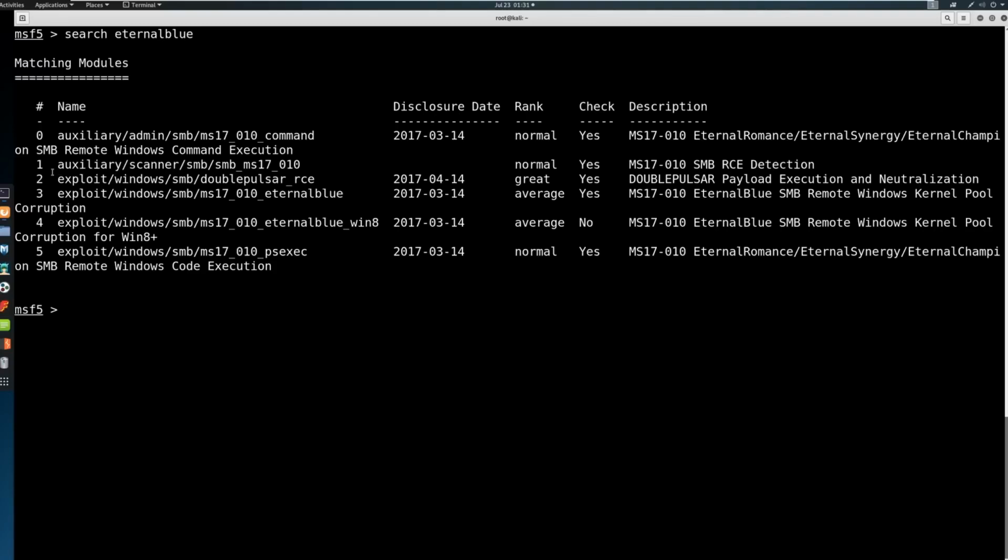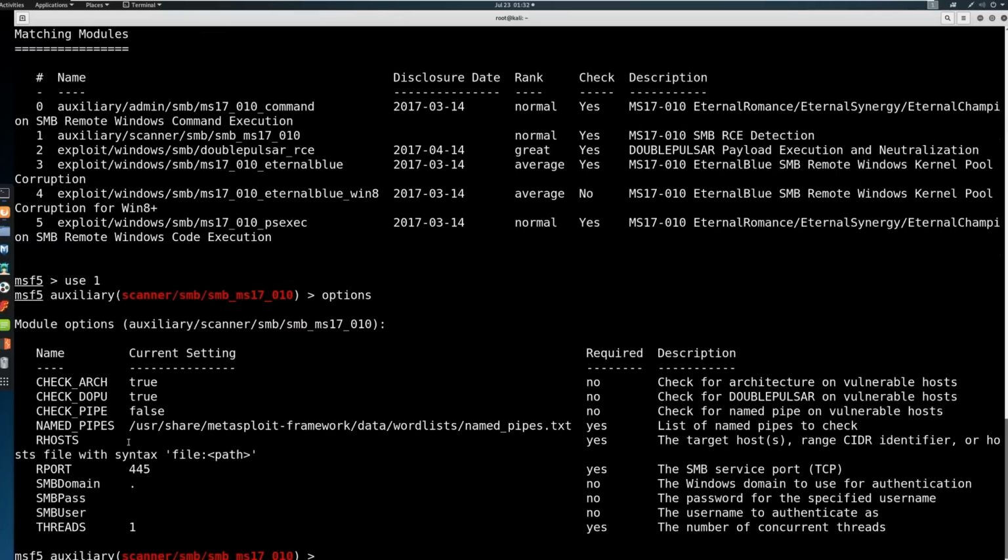Now, the first thing we want to do is look up this SMB scanner, right? We want to do an auxiliary. Our auxiliary modules are going to tell us what is there. It's going to be a check. It's not going to be so much an attack. It's more of scanning than anything else. There are some attacks in auxiliary modules, but they're not full on exploitation. So let's go ahead and just say use one, and we're going to go options in here. And all it's going to do for us is, we're going to provide it with an RHOST.